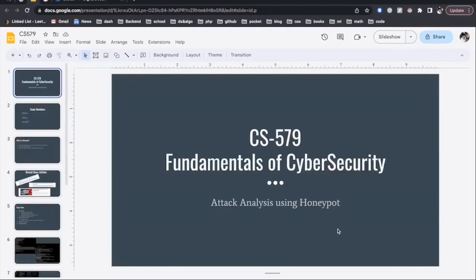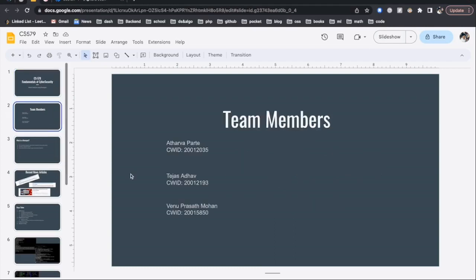So our proposal for this project was attack analysis using Honeypot and Snort. This is a project for Fundamentals of Cybersecurity, CS 579. My team members are Atharva Pate, Tejas Adav, and myself, Venu Prasad Mohan.